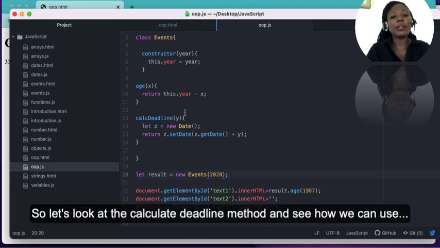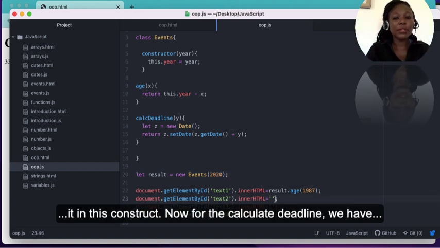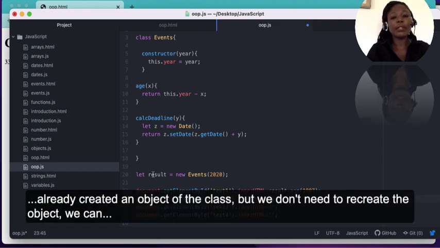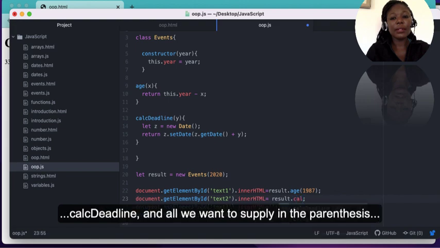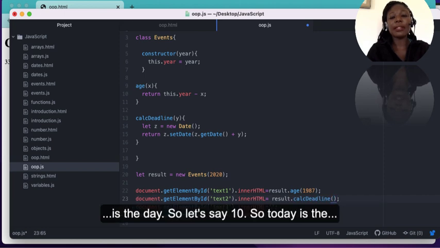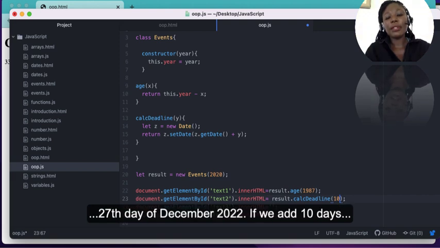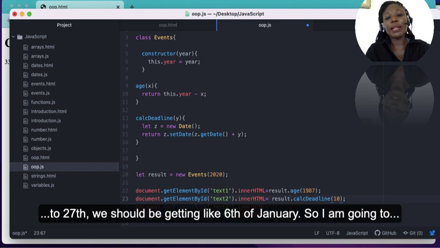So let's look at the calculate deadline method and see how we can use it in this construct. Now, for the calculate deadline, we have already created an object of the class, so we don't need to recreate the object. We can just call result like this, and we are going to get result.calculateDeadline, and all we want to supply in the parentheses is the day. So let's say 10. So today is the 27th day of December 2022. If we add 10 days to 27th, we should be getting like 6th of January. So I'm going to save this.